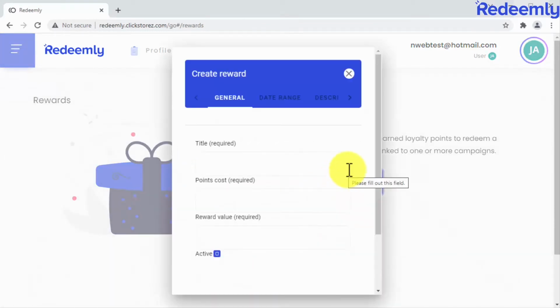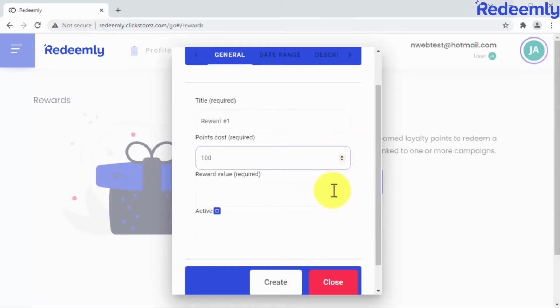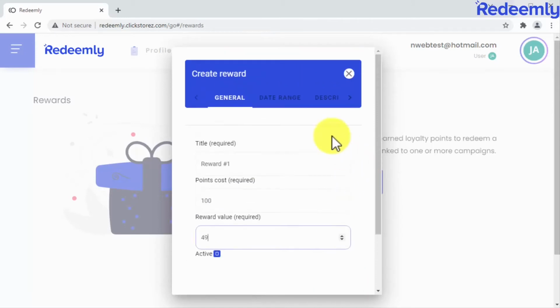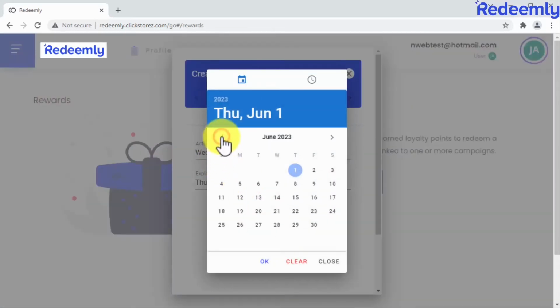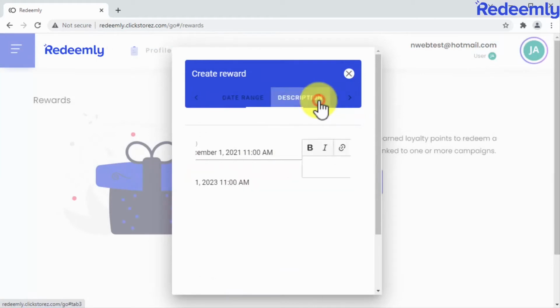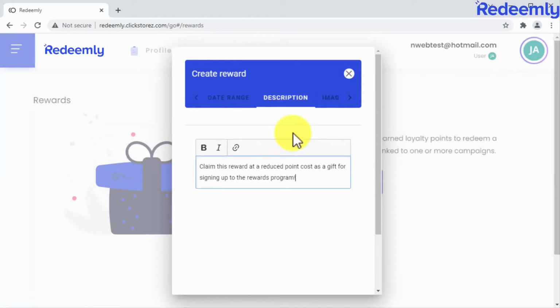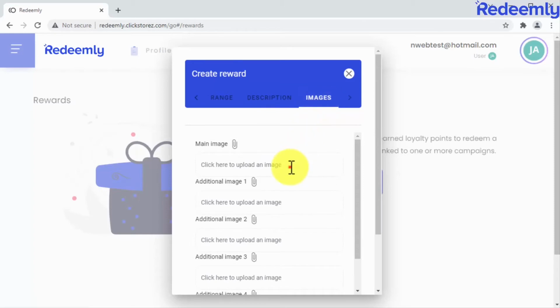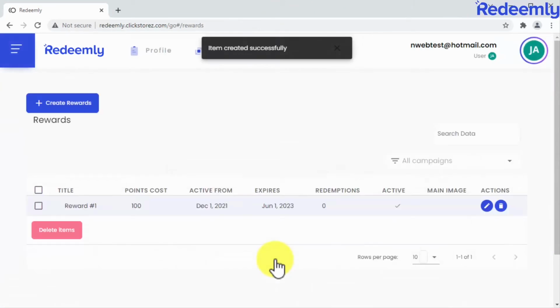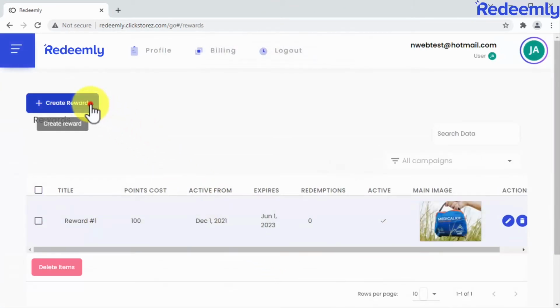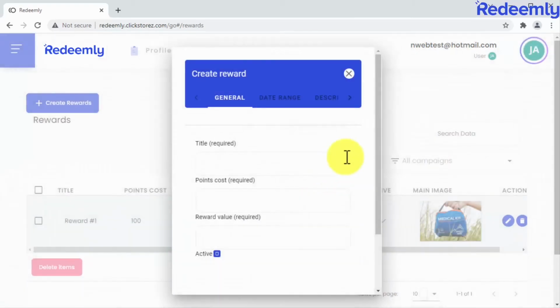Much like when creating a business, Redeemly makes it easy to create rewards simply by adding some details here. These details include the reward title, the number of loyalty points this reward costs, the dollar value of the reward, the date range when the reward will be active, the reward description, and images. You can create as many more rewards as you want simply by clicking here. We're done with step 3, so let's move on.